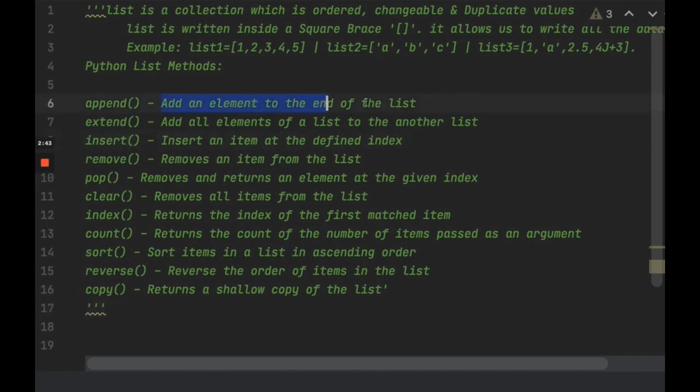Append helps you add an element at the end of the list. Extend adds all the elements of a list to another list. Insert inserts an item at the defined index. Remove removes an item from the list, whereas pop removes and returns an element at the given index. Clear removes all the items from the list. Index returns the index of the first matched item, which we will look into to see what exactly that means. Count returns the number of times an item passed as an argument appears. Sort sorts the items in a list in ascending order. Reverse reverses the order of items in the list. Copy returns a shallow copy of the list. We will learn about these.